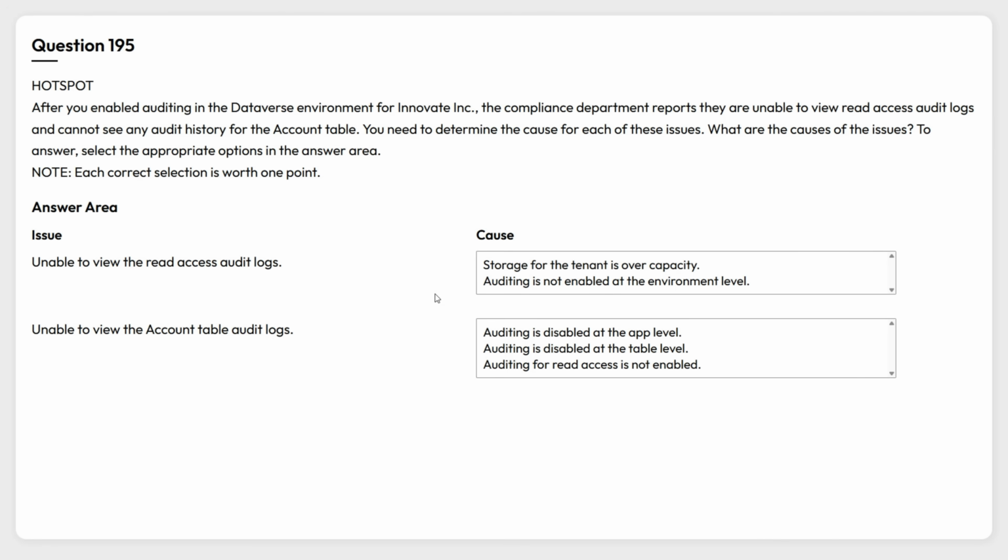The first issue is unable to view the read access audit logs. The correct answer is auditing is not enabled at the environment level. The second issue is unable to view the account table audit logs. The correct answer is auditing is disabled at the table level.